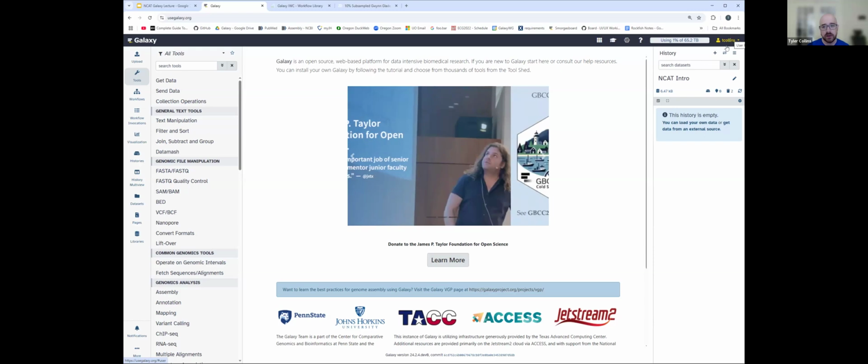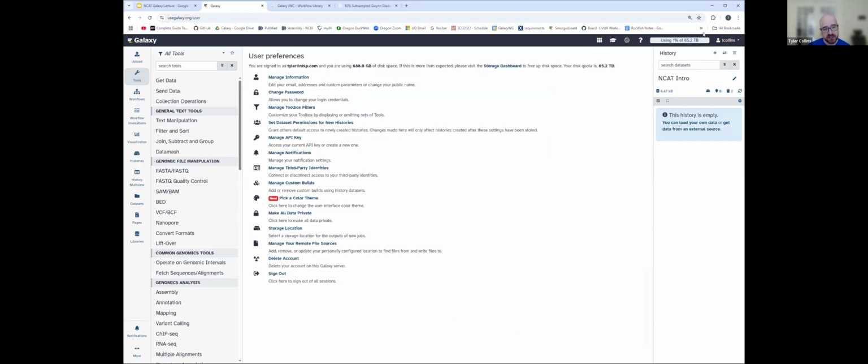The last thing I'll point out, and something I think is always very useful, is the user menu, where you'll have a whole set of user preferences. When you click on this, it will give you the ability to change your password, delete your account if you so desire, change themes, and access some other very useful settings.